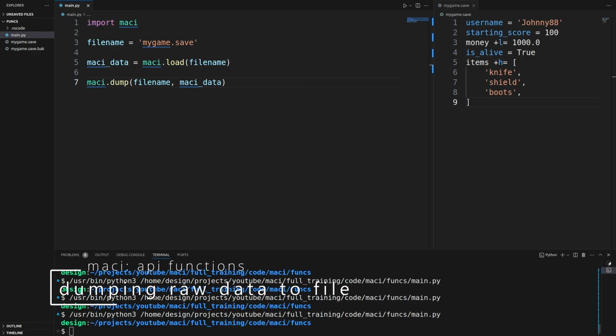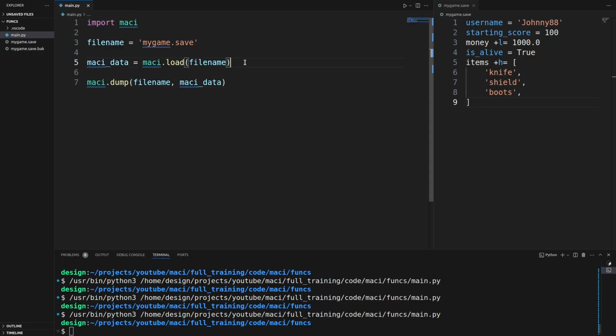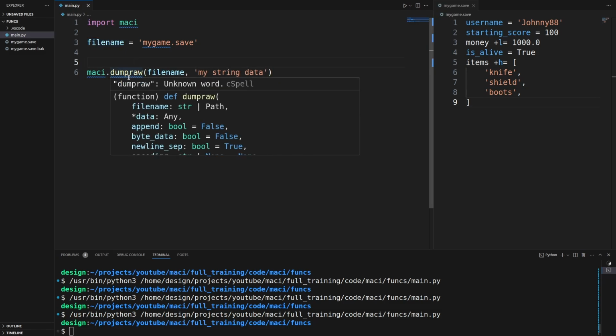And if you haven't seen the load section, that talks about loading raw data, but now we're going to talk about dumping raw data. So I'm going to go ahead and remove this. And we'll just create a simple string, my string data. And we're going to enable the dump raw function. Here's our dump raw function. First positional parameter is the file name. And then the second one is any data.